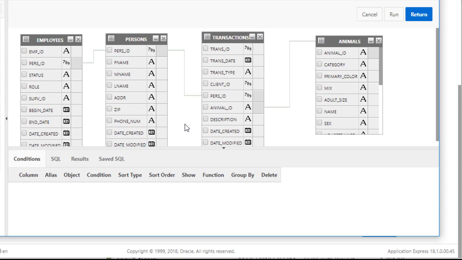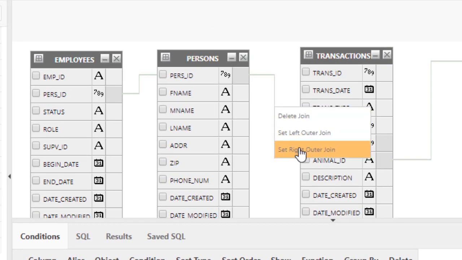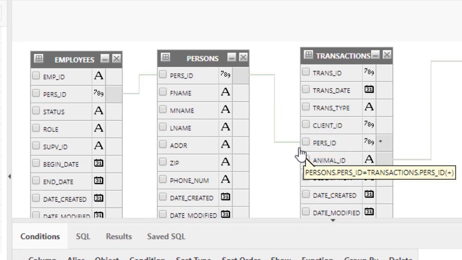The thing to consider is, will I ever have an employee record without a person's record? No, so I can use a regular join. Will I ever have a person's record without a transaction record? Yes. So I need to do a right or left outer join.